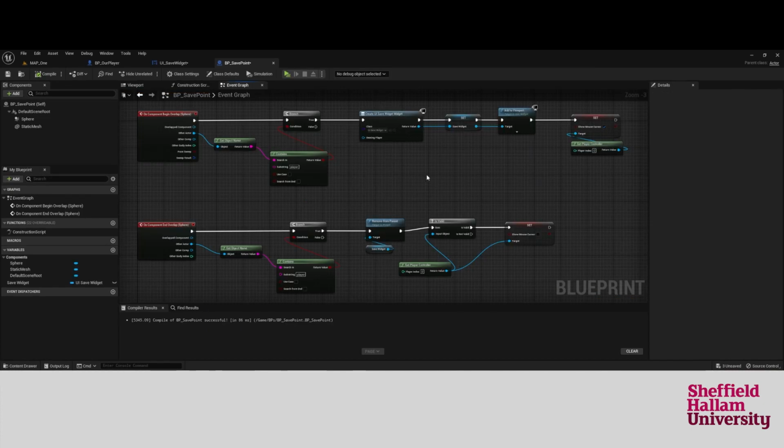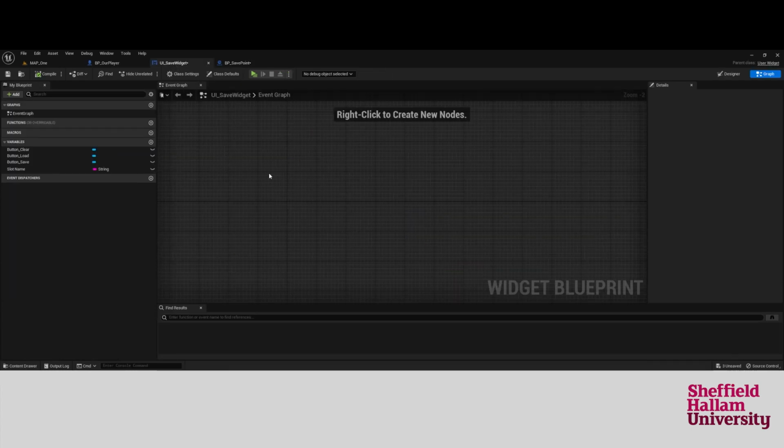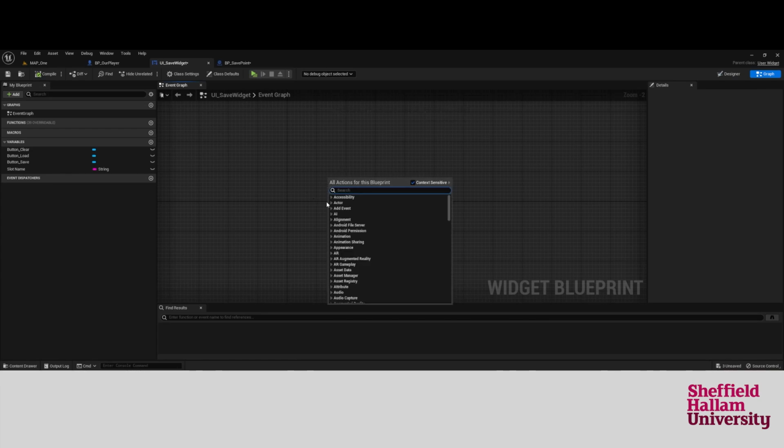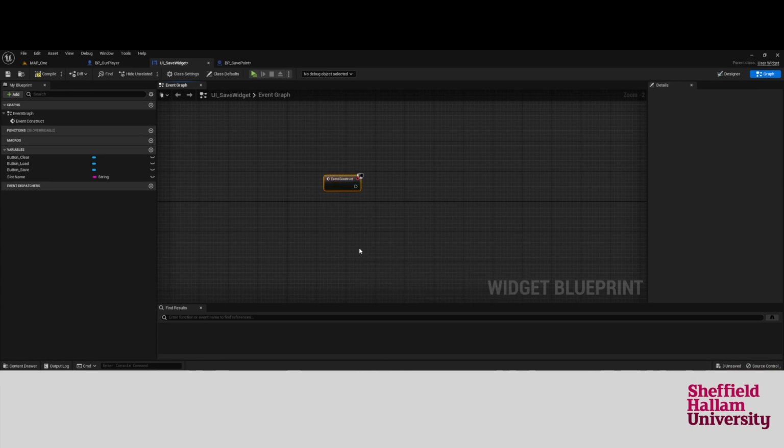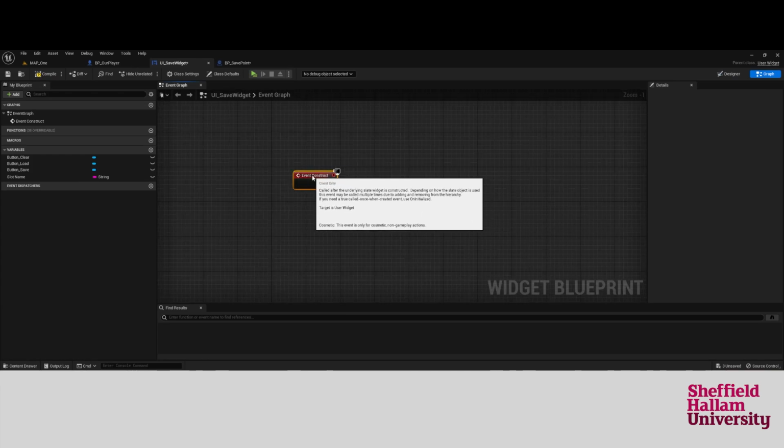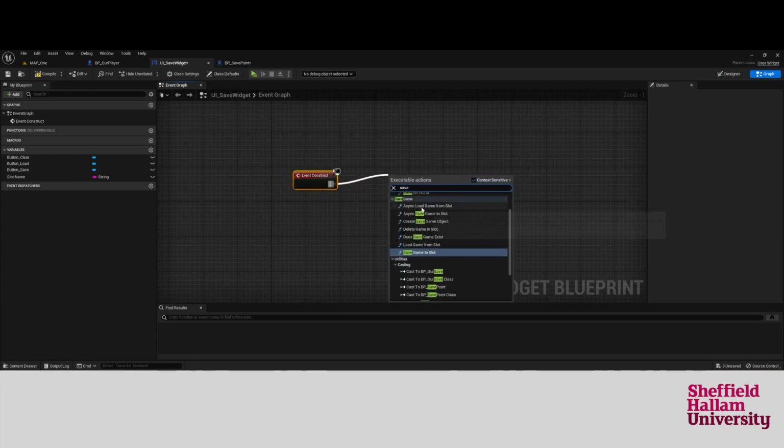Fantastic. Okay, so the next thing we need to do is go back to our user interface save widget and start putting a little bit of functionality in here. So the first thing that I would like to do is have it so that the buttons update in terms of whether they are enabled or disabled, and that's based on whether there is a save game already attached to the game. So if I go to create a new event, add event, user interface, event construct, and if I then drag up from there and type in save, you'll be able to see there's a number of different load and save game functions.